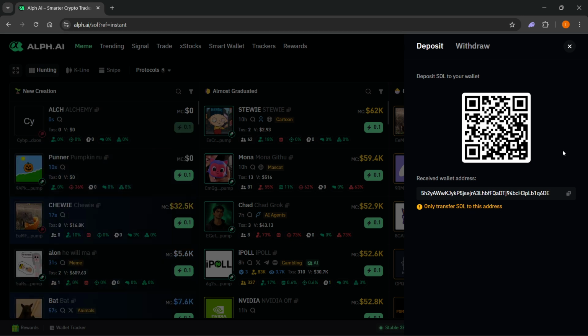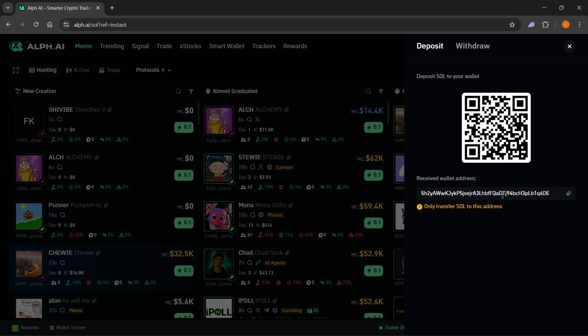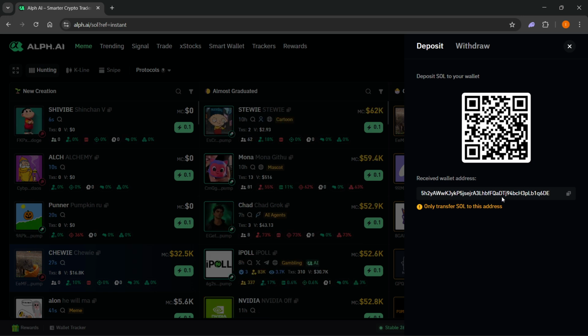Of course, this is my wallet over here. For you it's going to be a different one. Make sure you use your own. Double check it's going to be your own wallet, and then you can just transfer on some Solana, for example from Phantom, Binance, Trust Wallet, or whatever you are using.